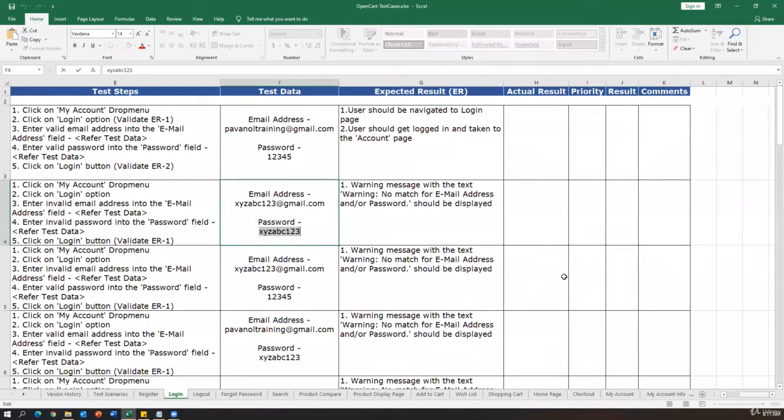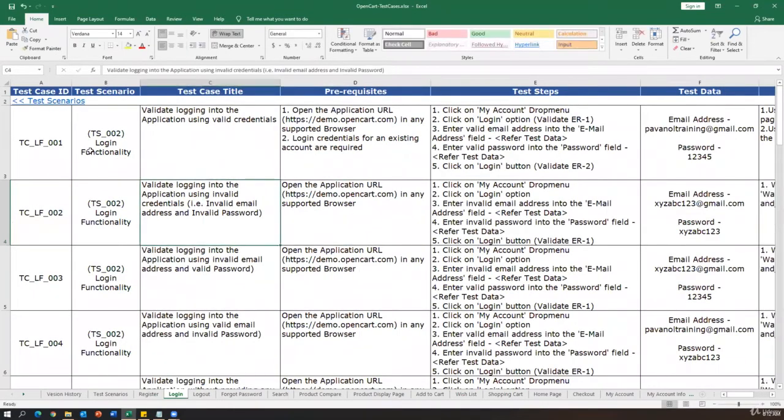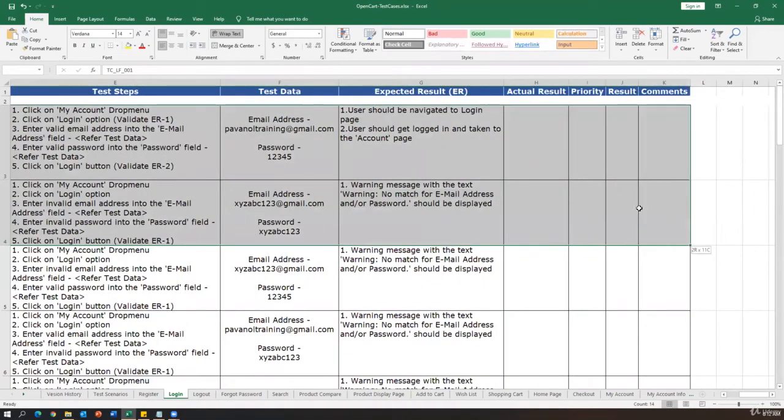And then what is our expectation? Warning message with the text, like this is a quotation, right? Whatever text I put in the quotation, that should be displayed. No match for email address and or password should be displayed. So this is the exact warning message that should display on the login screen when I pass the invalid username and password. That is the second test case.